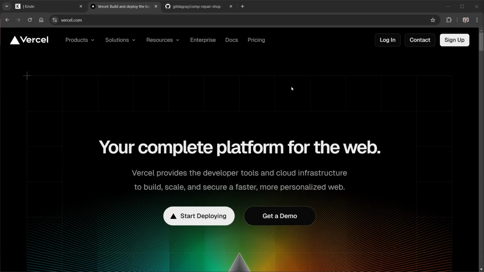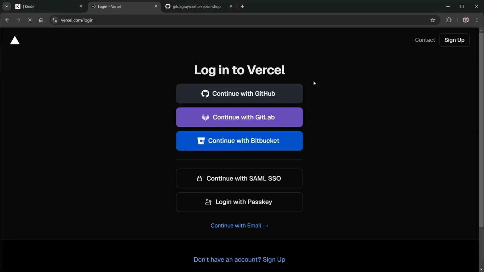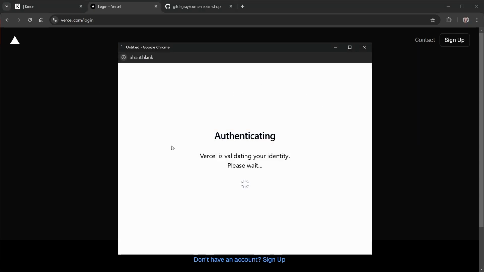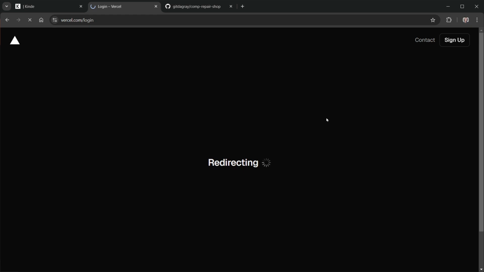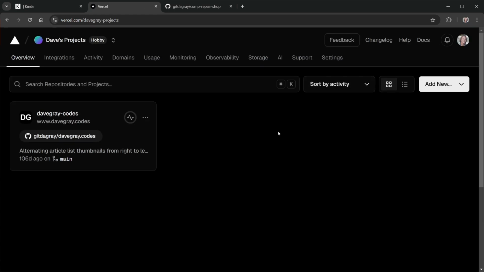Okay, I'm at vercel.com and we want to click sign up if you don't have an account, or what I'm going to do is click log in. Either way, you should already have a GitHub account if you're following along, and that's free as well. And you can just continue with GitHub and it will authenticate you. And you should have that option when you sign up as well.